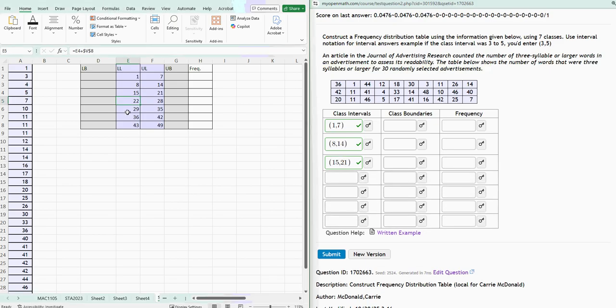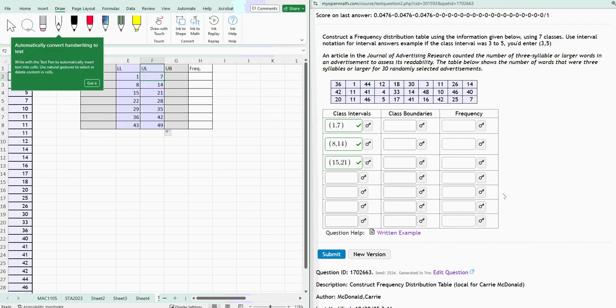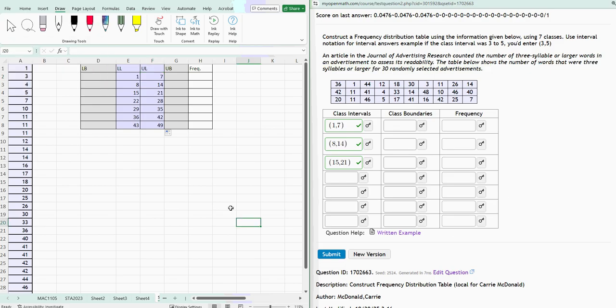And so on, okay? Now, after I've entered all those, we can start thinking about the boundaries. Now, the boundaries are going to be halfway between the limits. Really, what this is for, just to give you a sense of why we do this, is that a lot of times we take a frequency distribution table and use it to create a histogram. There are other graphs too, but a histogram is a really good example for why we need boundaries.